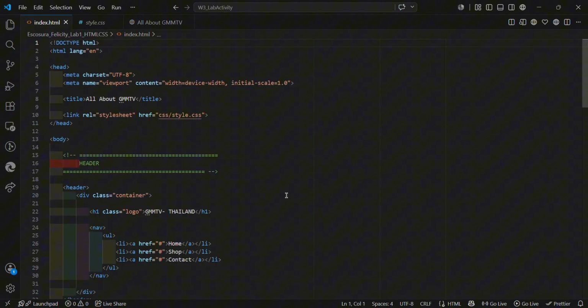First, I started with the basic HTML structure. This line tells the browser that I'm using HTML5. Next, I use the html tag with the language set to English. Next, inside the head section, I added a character encoding using UTF-8 and a viewport meta tag so that my web page can adjust properly on different screen sizes.